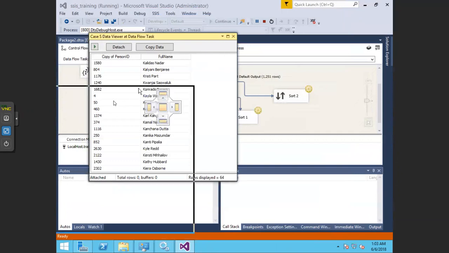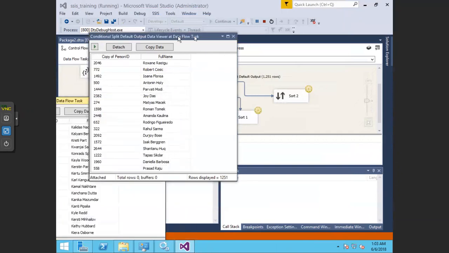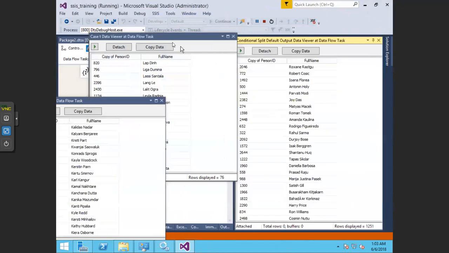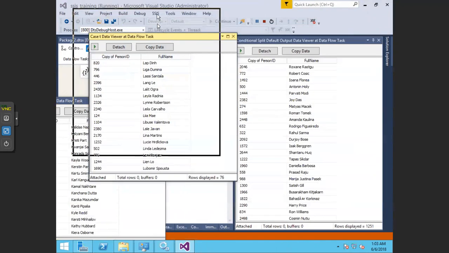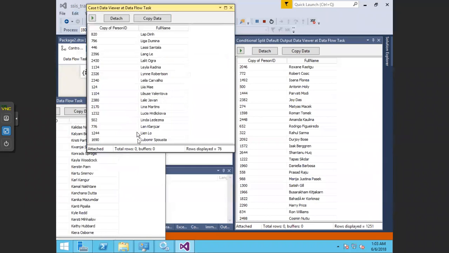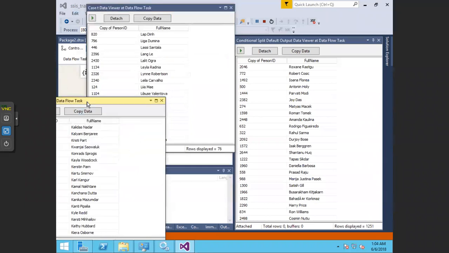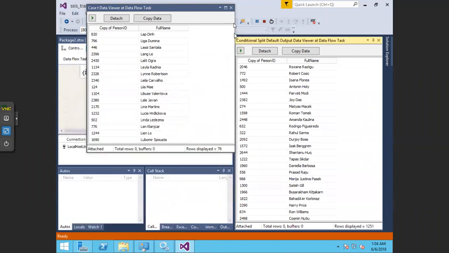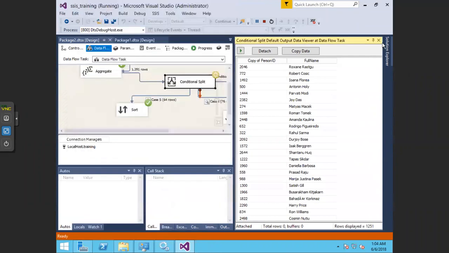Okay, this is SS and this is the condition default output. And this is case T. So anything starting with L is case T, and anything starting with K is case S. All right, so my conditional split condition was a little messed up, but I corrected it, and now you could see the information. So that's about the condition split.